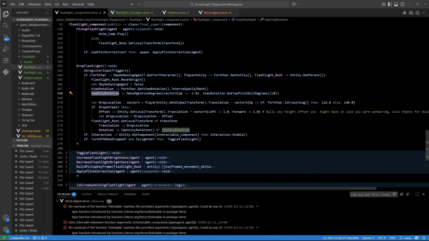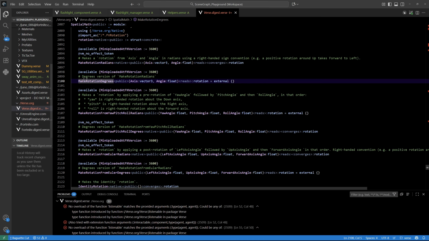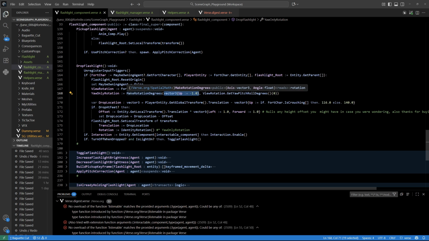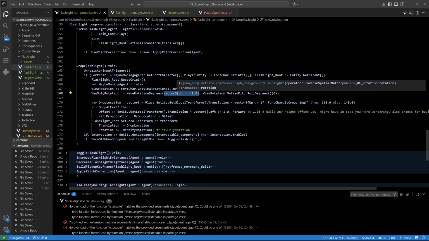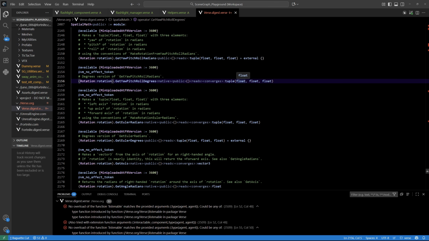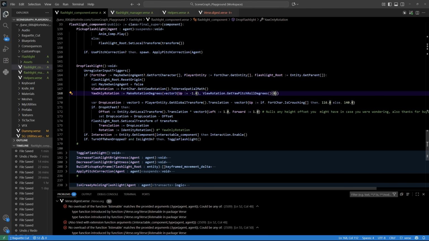So we're creating this using the function make rotation degrees. We specify the axis, which is up, and then the angle. The -1 is because the Fortnite character is actually sort of facing backwards, so you set it to -1 so it inverts. And then we pass in the view rotation, which we got. And then we get the yaw pitch and roll degrees, which returns yaw, pitch and roll, 1, 2, 3. And we need the yaw, which is the first element. So that's here. Okay, so that's how we're calculating how it should be facing when you drop it.